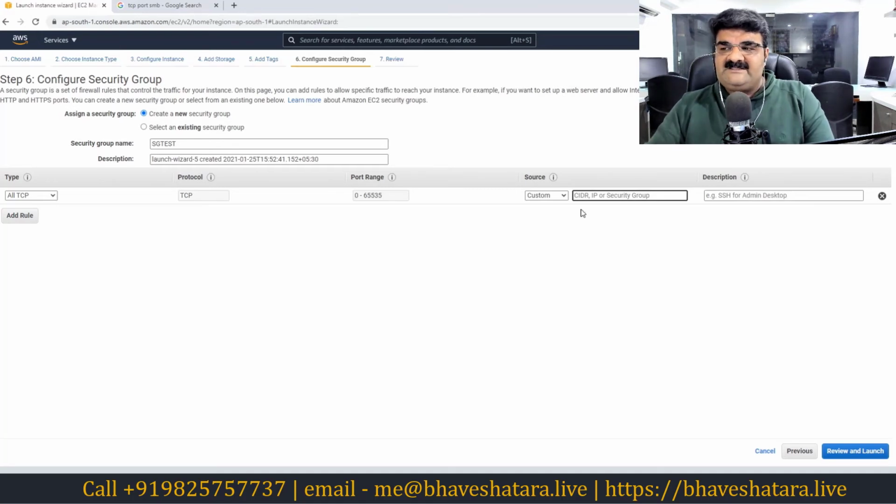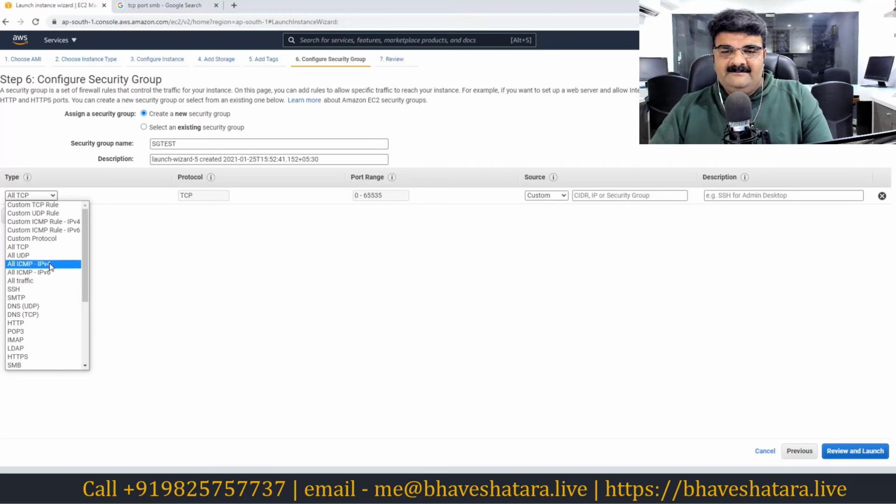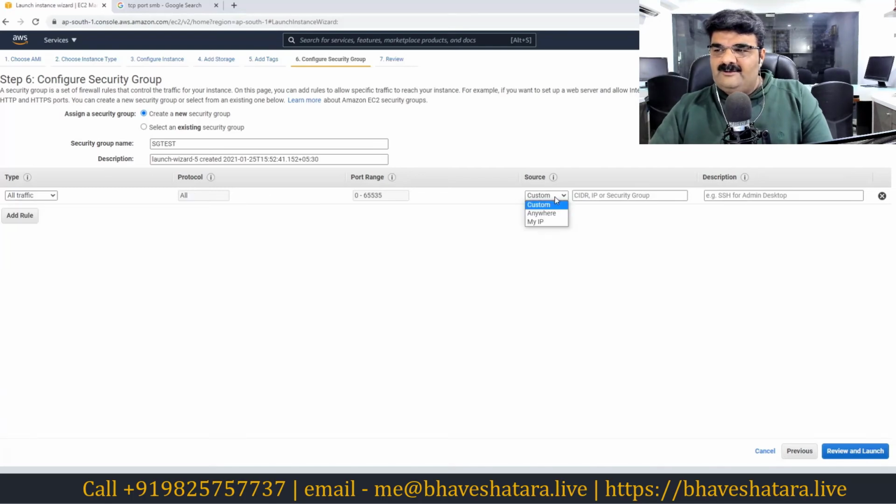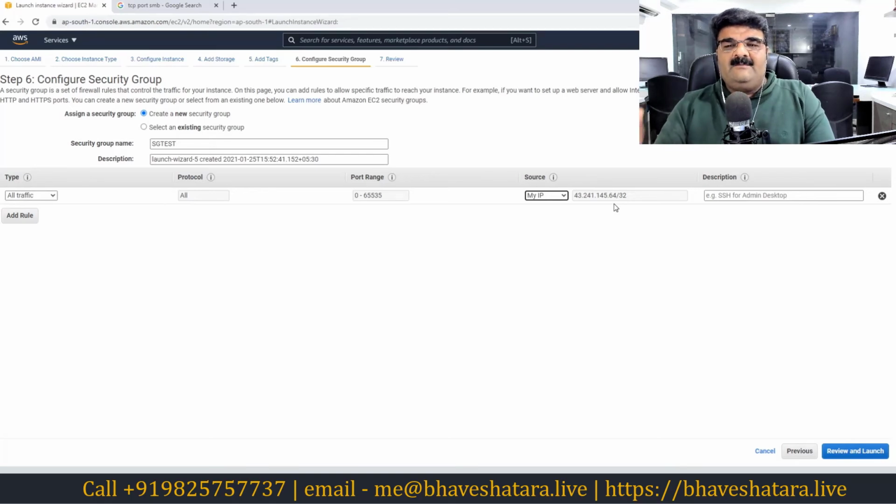Yeah, you can specify the IP address also. But my matter is, suppose I'm going to allow all traffic, and I'm going to say okay, from my IP. So if your IP is this, you are able to access all traffic from this EC2 instance, right? Now if you don't have this IP, you are not going to be able to access this, right?